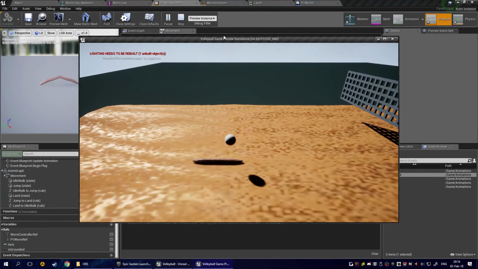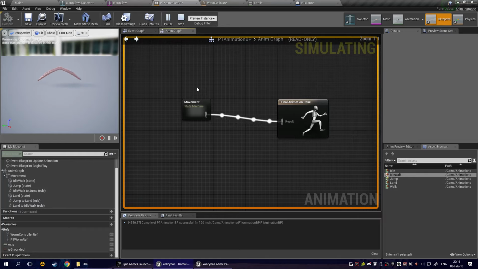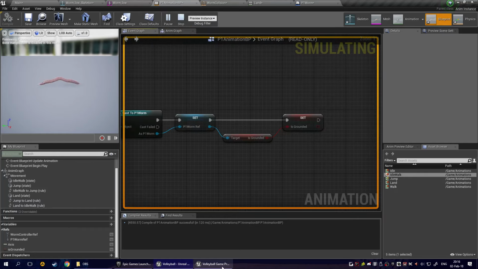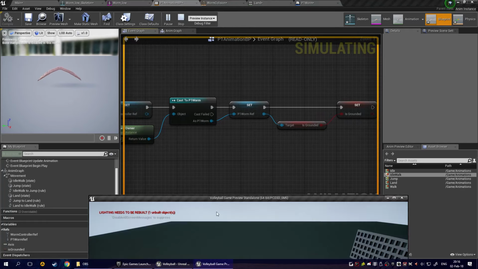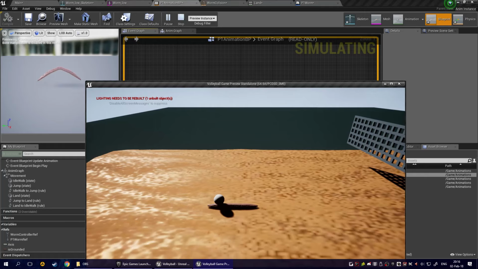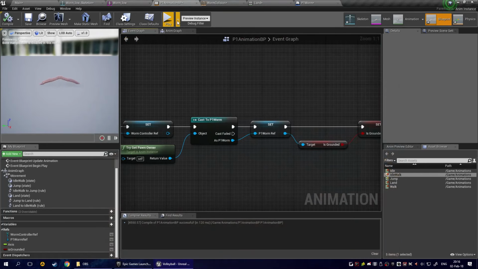This is how debugging works, by the way. So you simply click play, and then you click in the event graph. Okay, for some reason this does not actually give me the opportunity to... why can I not see my game instance? That is really weird now.